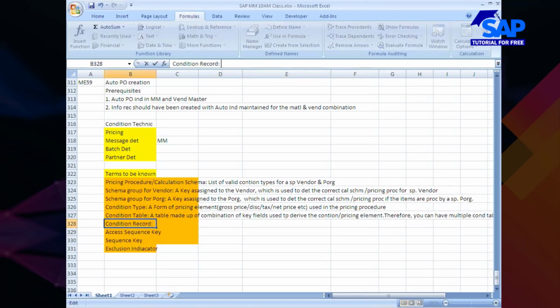A condition record is nothing but an actual value for a particular condition type. For example, if I say gross price of 10 rupees, the 10 rupees INR is nothing but a condition record. An actual value for a particular condition type is nothing but a condition record. Then access sequence key. Let me define the access sequence key.